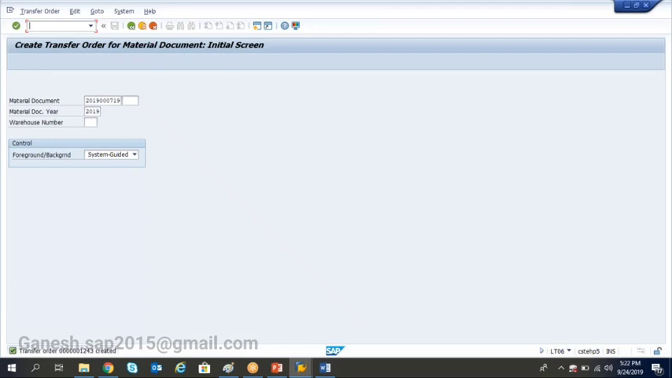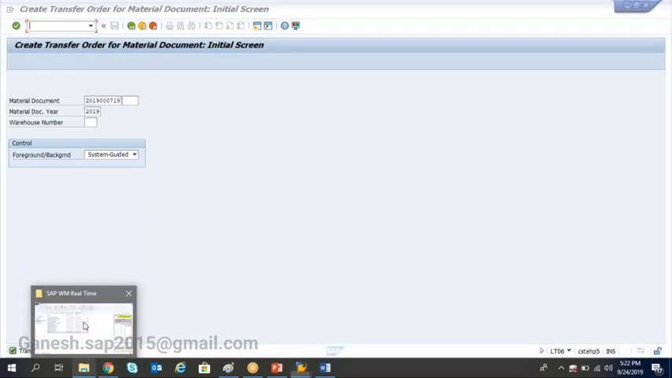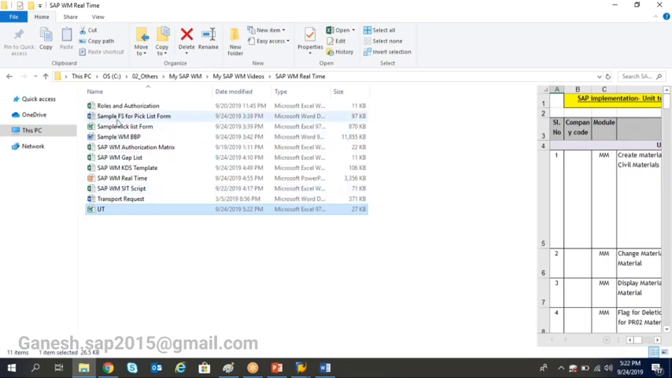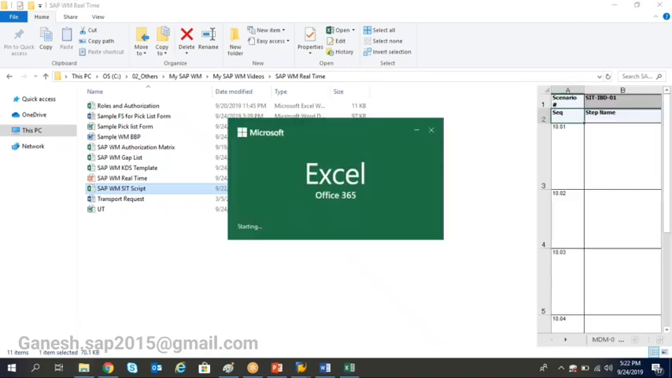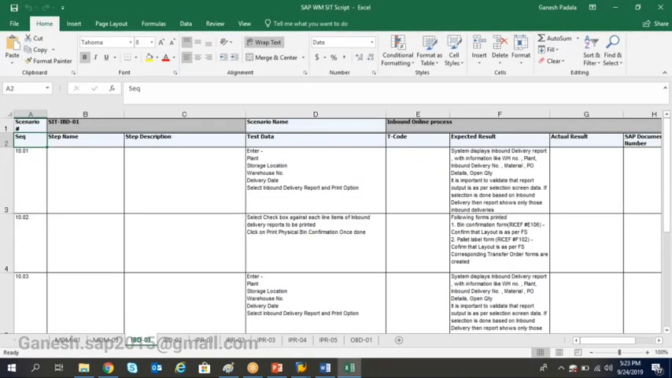Okay, now we will see the SAT script. SAT script, like we discussed, is scenario based testing. I will give one example to explain about SAT. UT means we test each transaction: transfer order, transfer requirement, transfer order from material document, and different things like that.